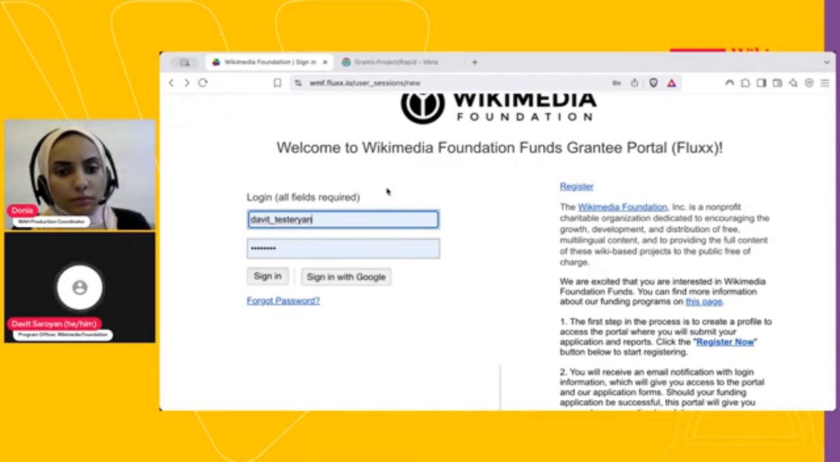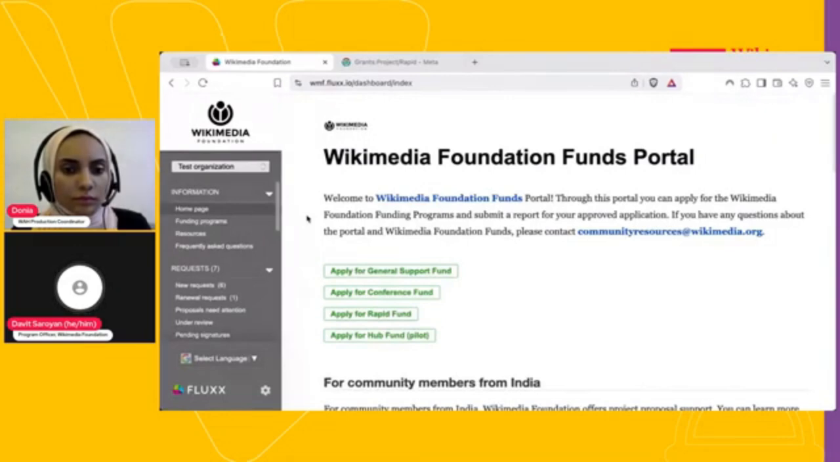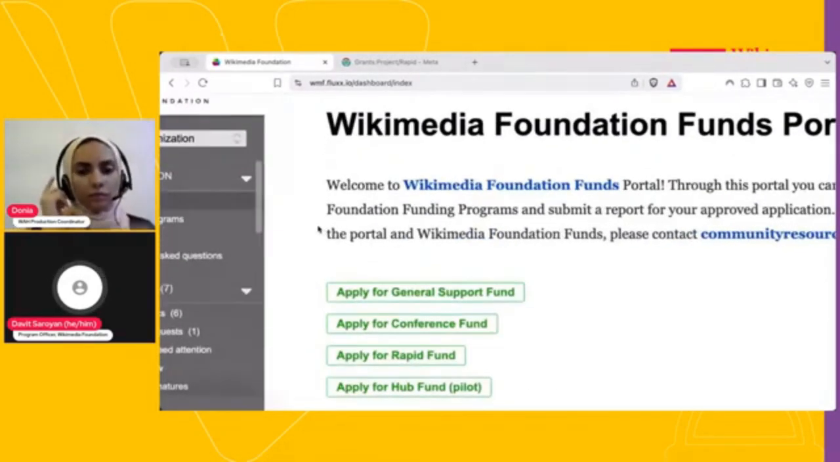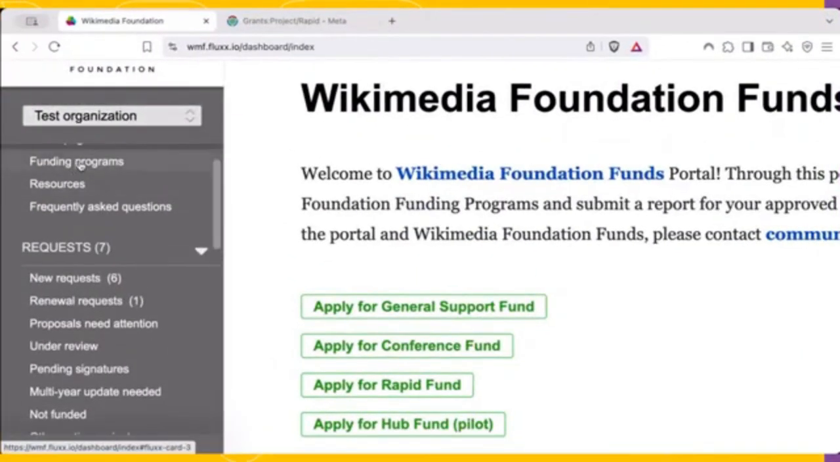Please also note that your Fluxx account isn't connected to your Wikimedia account. So if you have a Wikimedia account, it doesn't necessarily mean that you can log in to Fluxx. For Fluxx, you need to register separately. I'm now just logging in using my test account details, but the view will be exactly the same for you too. Once you log in, you'll see the main page, the home page, but you will also see this left navigation bar here, which lists all the sections and all the parts that are important for you.